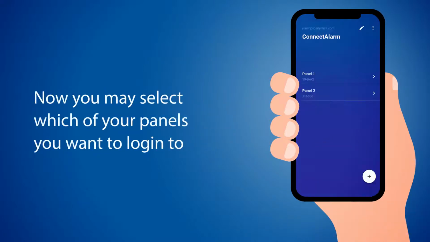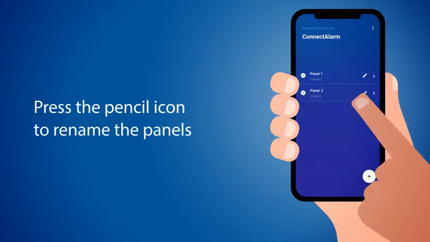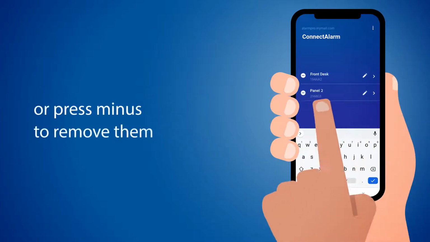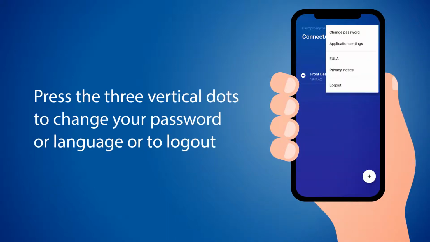Now you may select which of your panels you want to log into. Press the pencil icon to rename the panels or press minus to remove them. Press the 3 vertical dots to change your password or language or to log out.